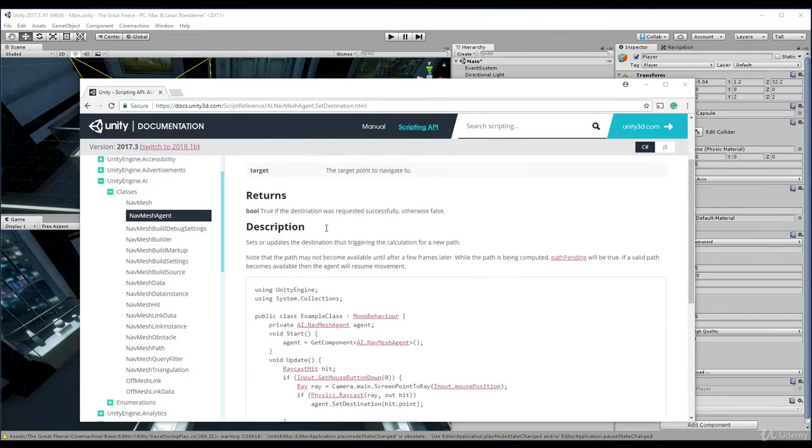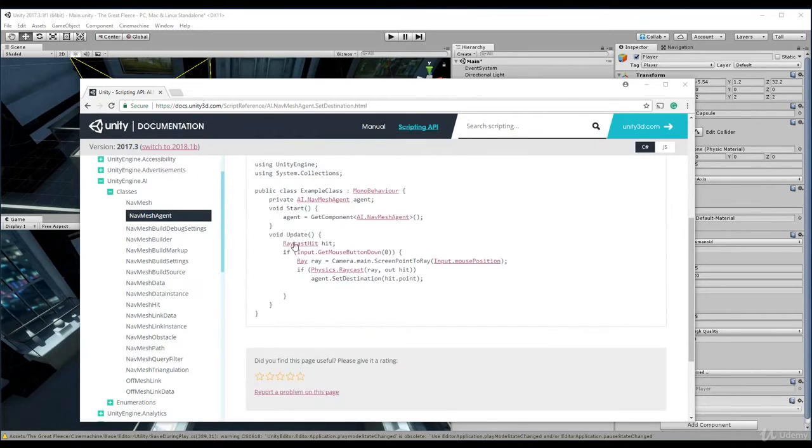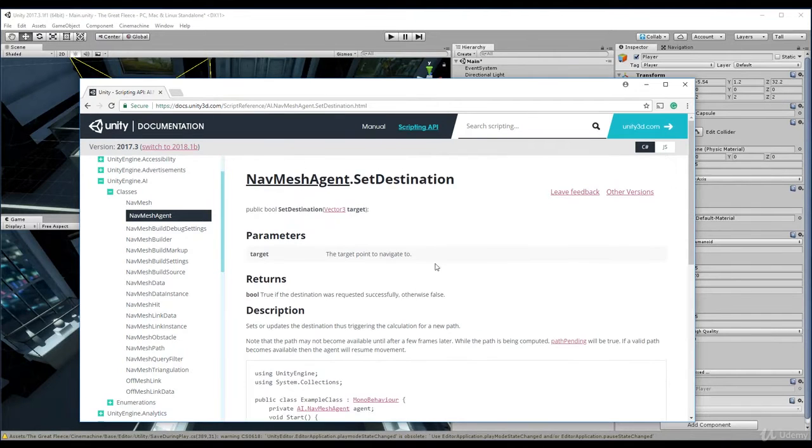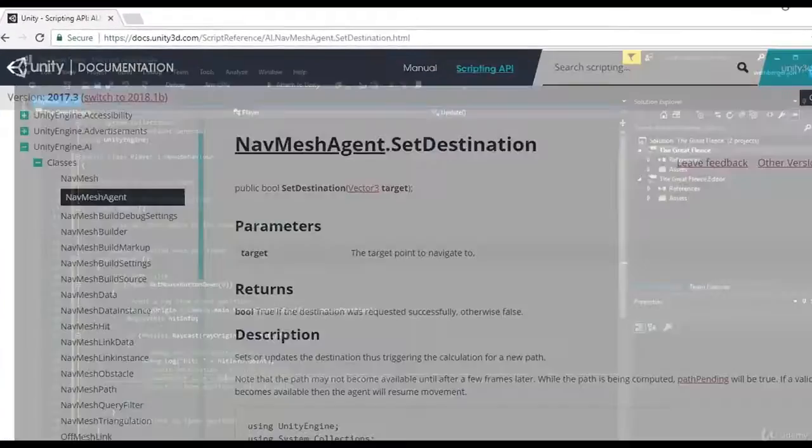When you're looking at the documentation, all that's really important is that you're looking at the syntax. I don't really care what their example is, but if you read their example, they're getting a reference to the navmesh agent, and then from there they're doing agent.SetDestination(hit.point). That's actually going to assign it a position. So that's exactly what we're going to be doing. Let's go ahead, look at our code, and type this out.